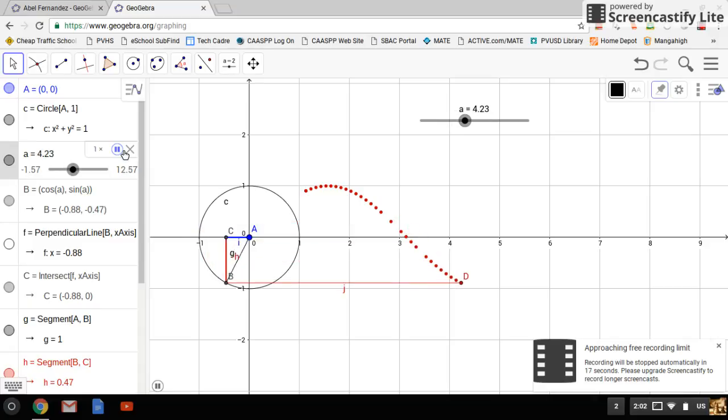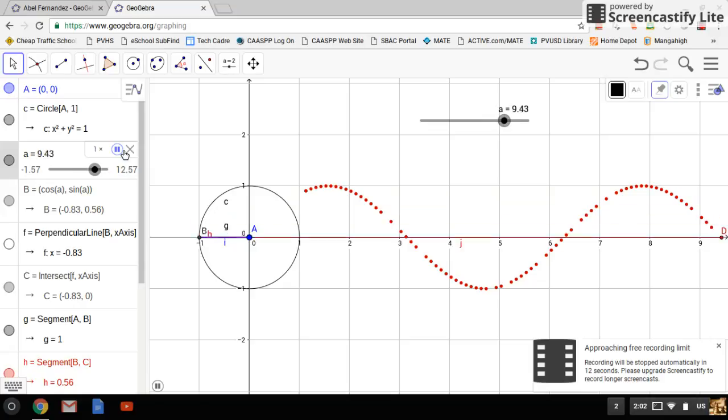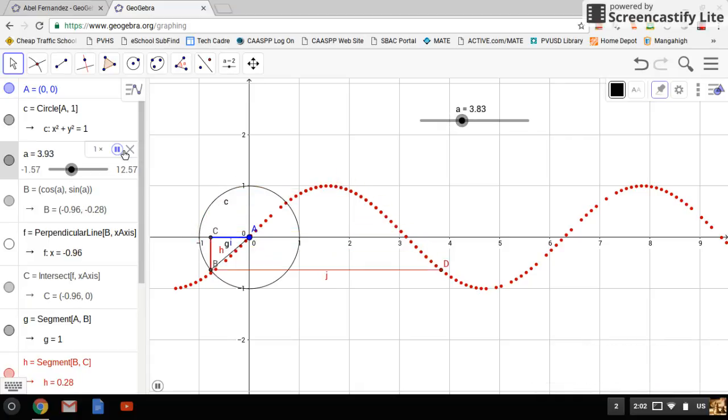We've traced out the sine function. We could do the same thing for the cosine function, but I don't have much time left on this video. So for now, we'll stop here.